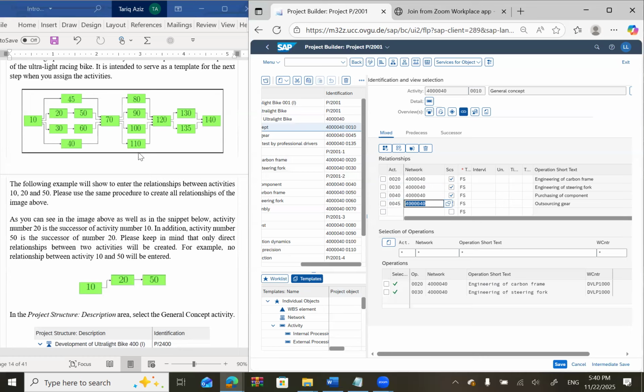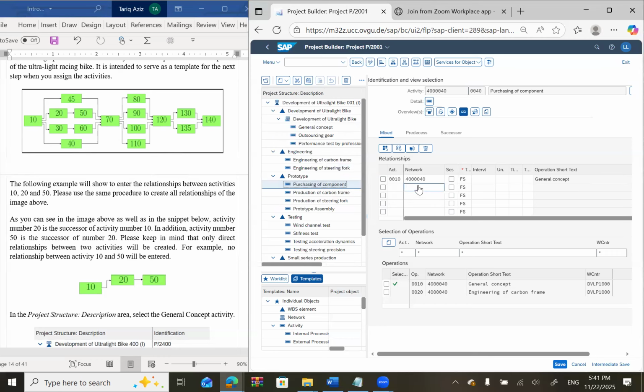Now I can go to 45. Let's see the 20, by the way. 20 has a predecessor 10 and successor 50. Great, we are done with that. Now go back to the 30. 30 has a predecessor 10 and has a successor 60. And that's it. So I can click on that and press enter. I'm done with the 30 as well. Let's go to the 40. 40 has a predecessor 10 and has a successor 70.